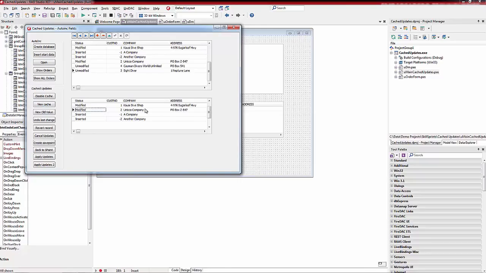This UNESCO company, I did not want to do that. I did not want to call UNESCO company. That was a mistake. So I'm going to revert that record. So I've got UNESCO back up here. There was a bit of delay on refreshing, but never mind about that. It's still now in the original state.